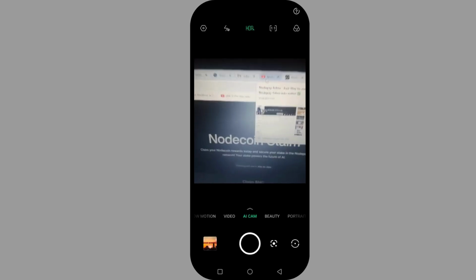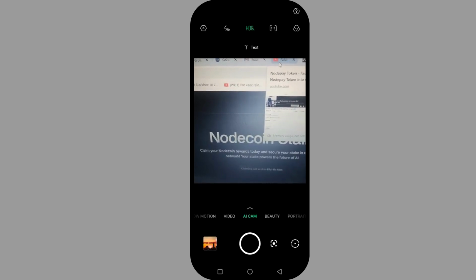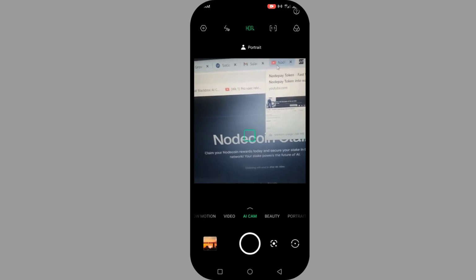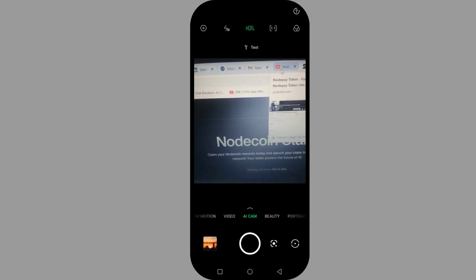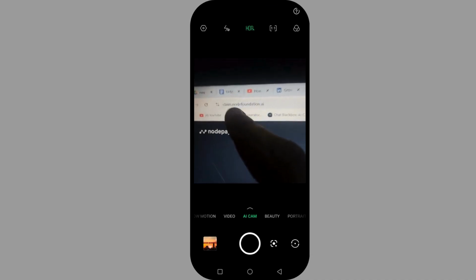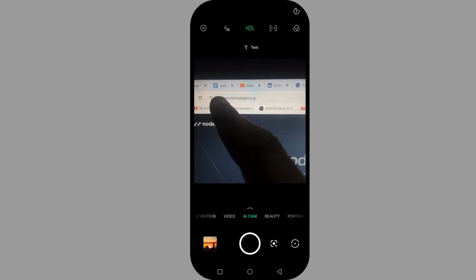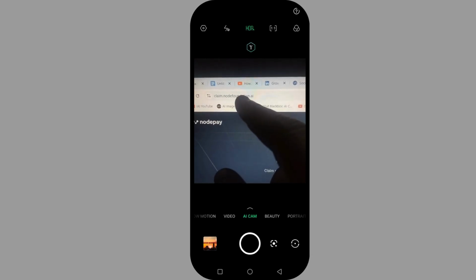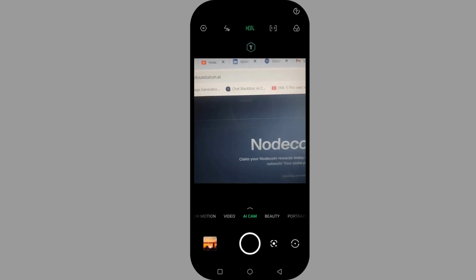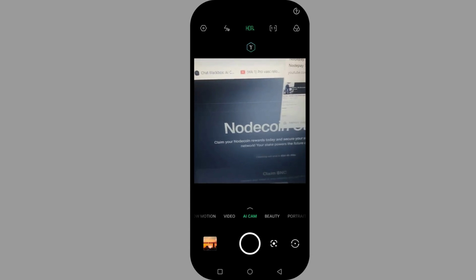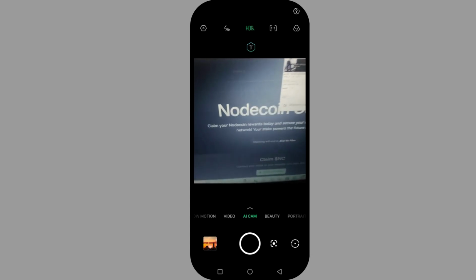So what you need to do is go to your Chrome browser and search for, you can see, I'm going to drop the link in my description: claim.nodepay foundation. I'm going to drop the address in my description.